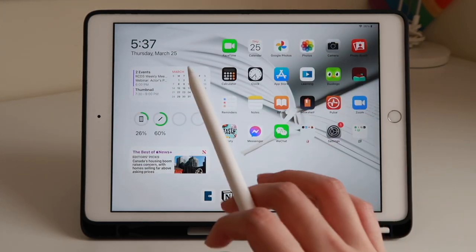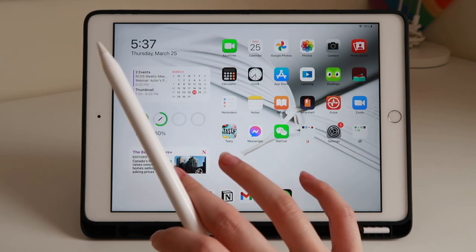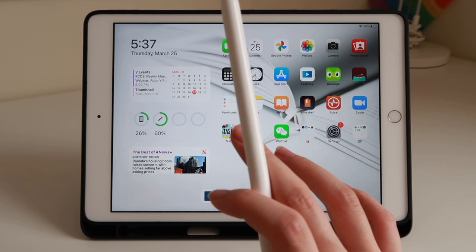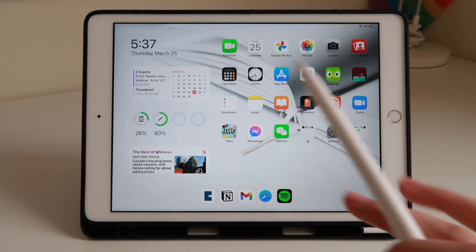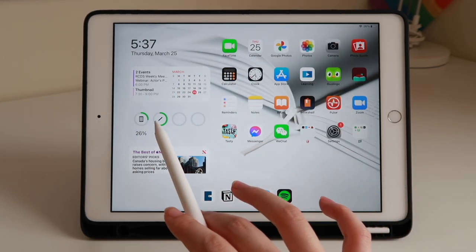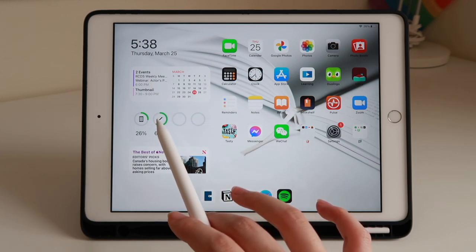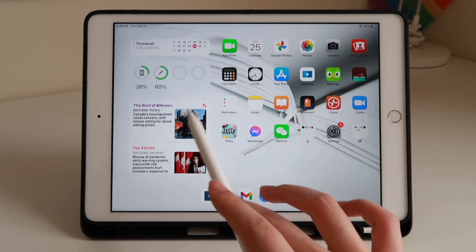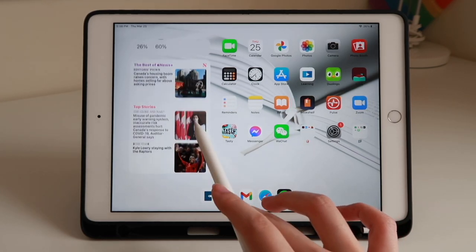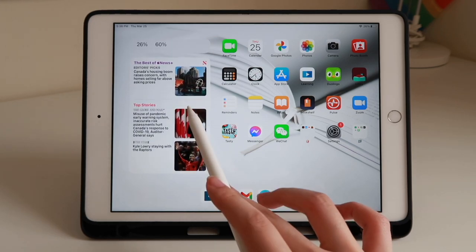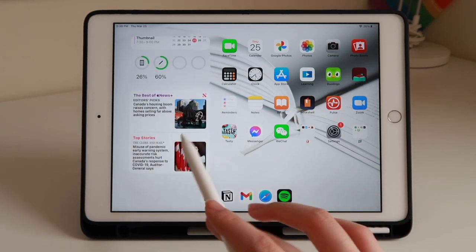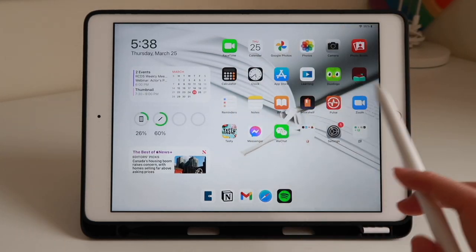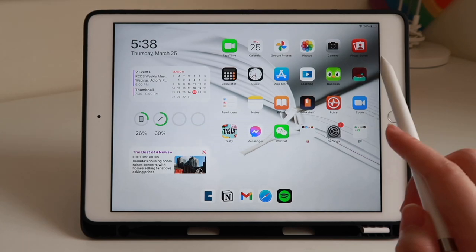Right on top, I have a calendar widget. This just gives me at a glance what day of the year, of the month, of the week it is, and I can see what events I have going on that day. Then I have this battery widget. I mainly use this to know when I need to charge my Apple Pencil. And when you scroll down, I just have the top headlines. I don't read the news that often, but it's good to just know the main things that are happening in this world.